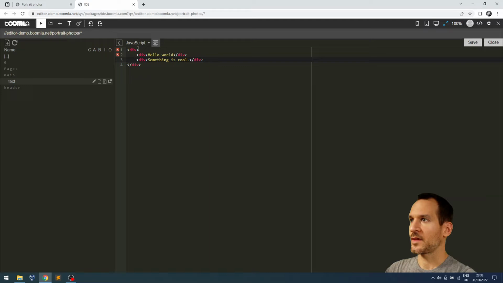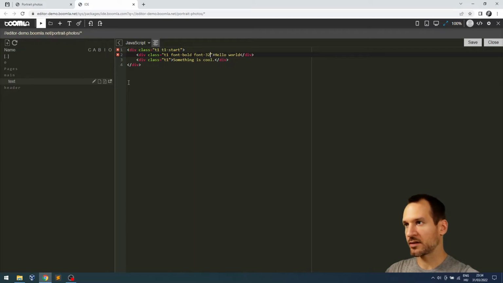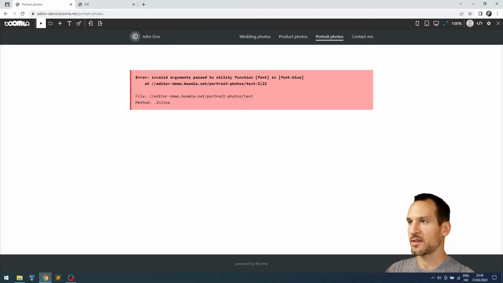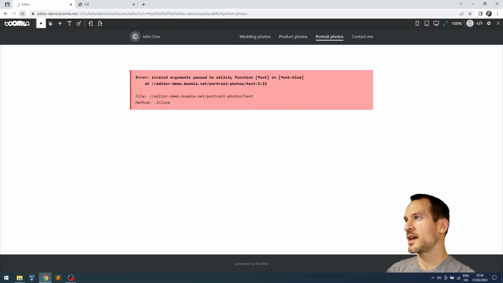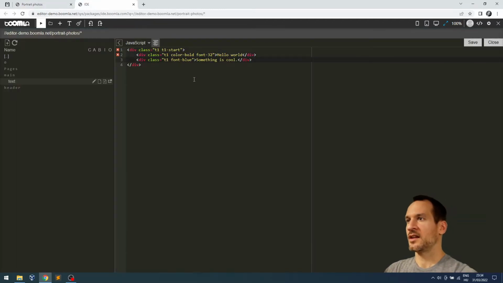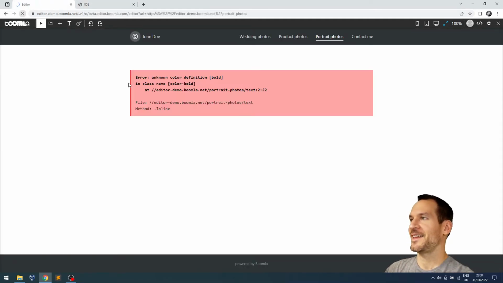Okay, so first of all, let's add T1 start. This is basic for Turbo CSS, and also add classes here. And T1 everywhere. And maybe let's make this font bold and font 32, and this, I don't know, make it blue. Okay, so just so we see that it works and does something. Font blue is actually color blue. Okay, so that would be Turbo CSS. Bold is not color bold, it's font bold, and color blue. Sorry for that. Okay, there you go.